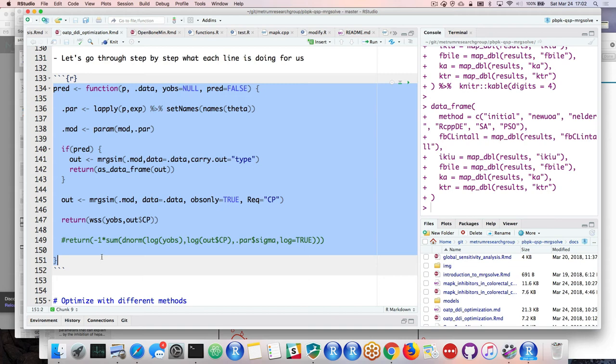Yeah. I tried to recreate the iterations with the parameters, but all the estimates were the same from the start. Yeah, that's for the differential evolution. Yes. Yeah, so that's the RCPP bug.